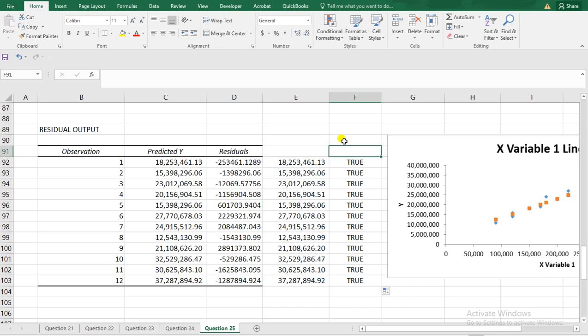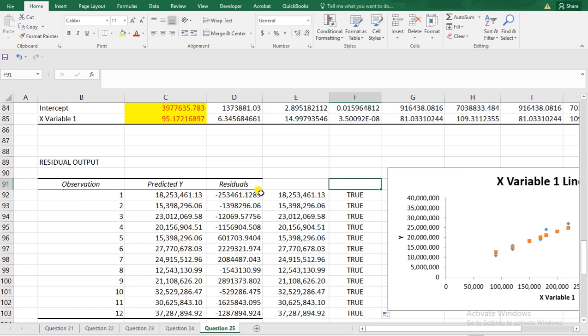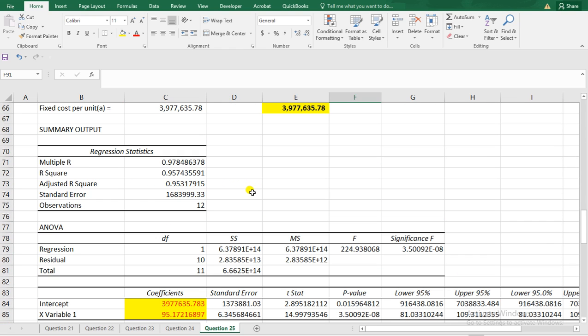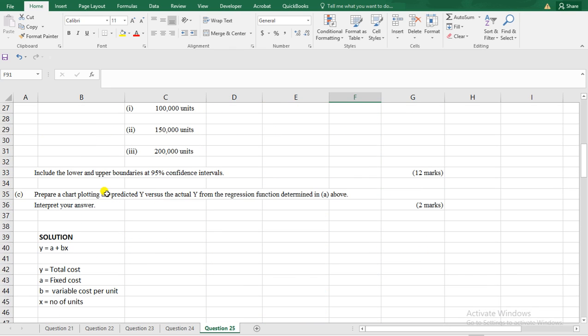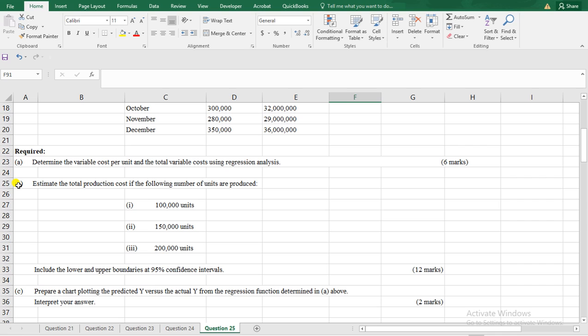So basically, once we have that in mind, let us proceed to the most interesting part of the question, which was part B. We need to estimate the total production cost if the following units are produced.